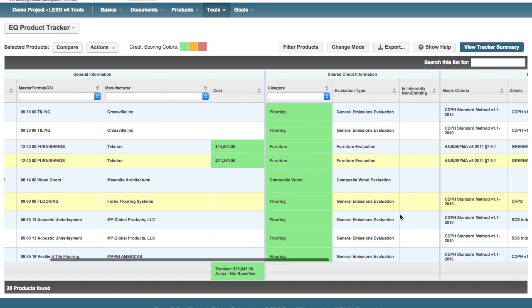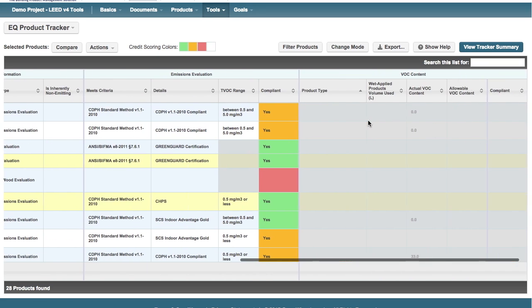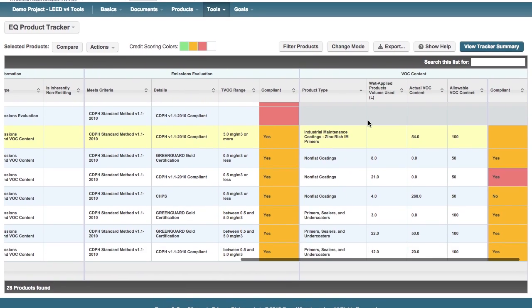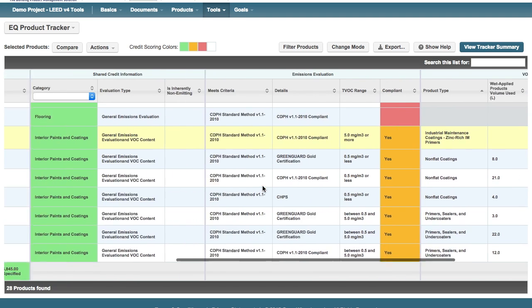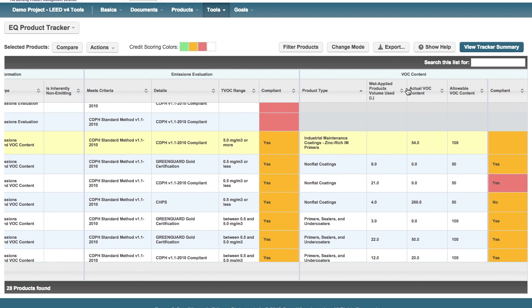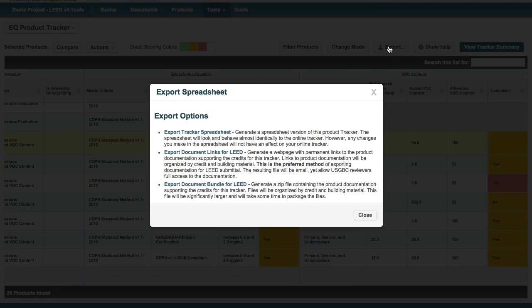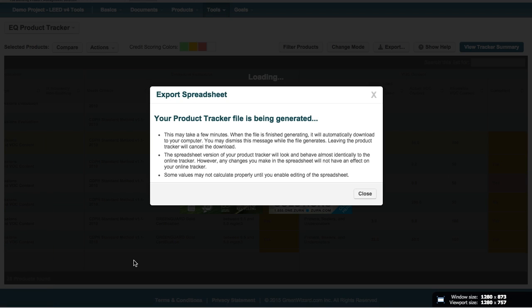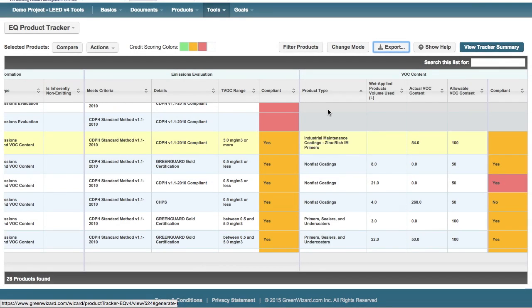There are lots of different ways to utilize this tracking piece. Again, this is a great way to understand in real time where the project stands, what products are being evaluated and selected, and what's going to meet the most compliant selection for your project. The benefit of this, of course, like our MR tracker, is we can export this information directly into the USGBC template for LEED version 4. GreenWizard's generating that template and dropping it into an Excel file.